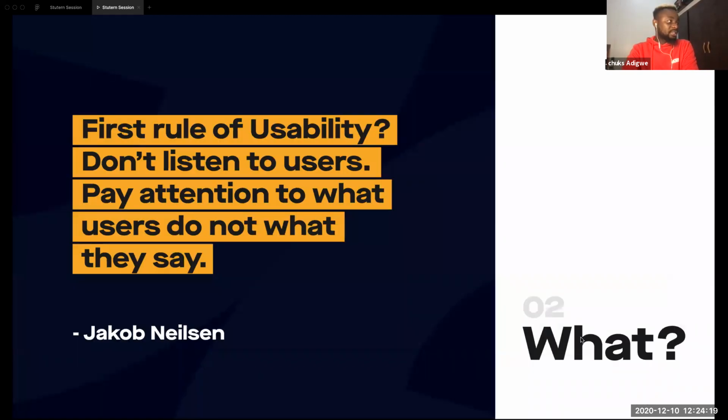I'll be moving to the next part, the what. In this part, I'll be talking about what usability tests are and what they are not. When I'm talking about what they are not, it will be the common misconceptions people have of usability tests. And it's critical that we look at this so we don't mix it up.